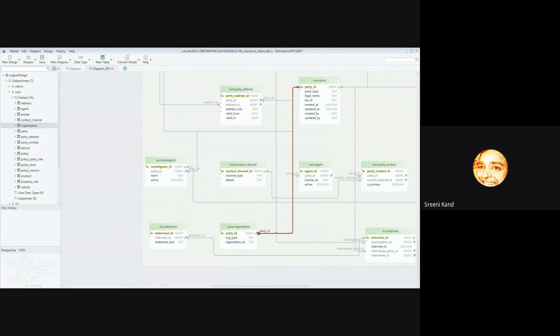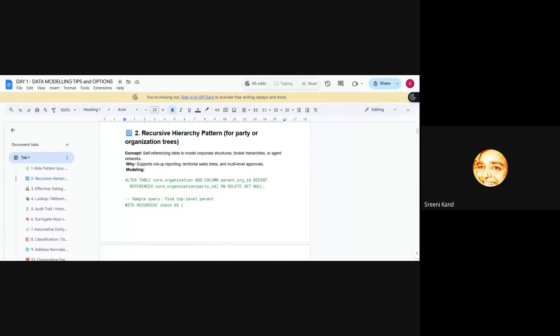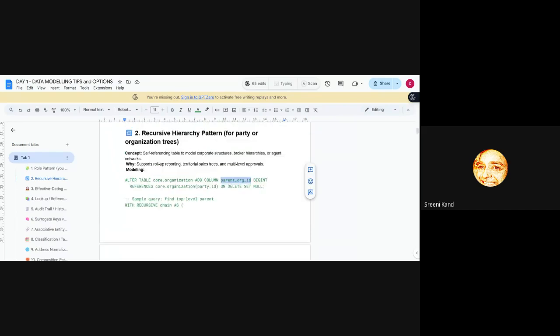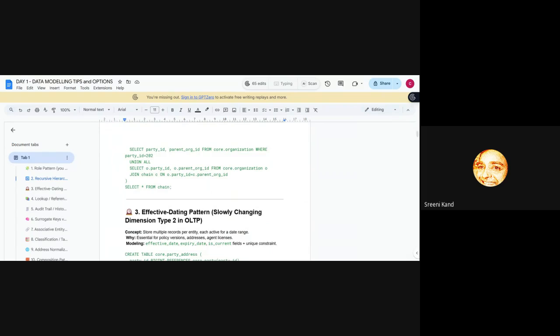So let's go back. How do they do this? Alter table core organization, add column parent org ID. This supports roll-up reporting, sales territories, sales trees, and multi-level approvals, to model corporate hierarchies with a recursive chain. Yes, that's very important.